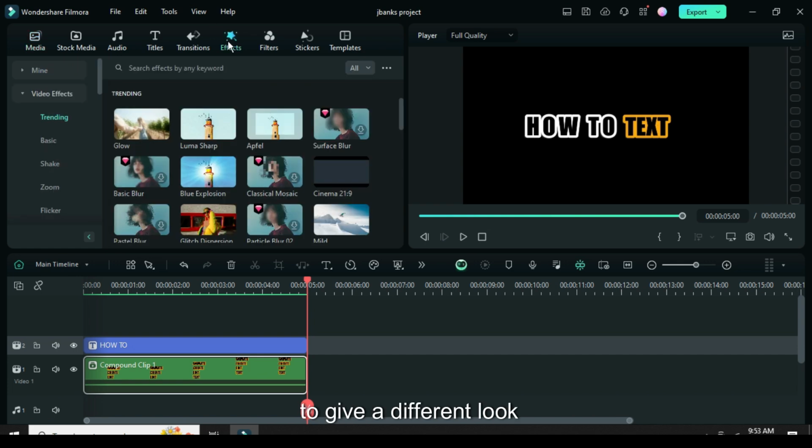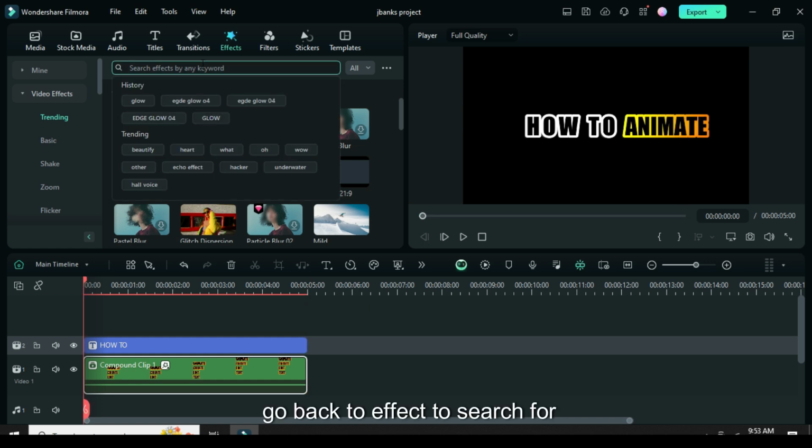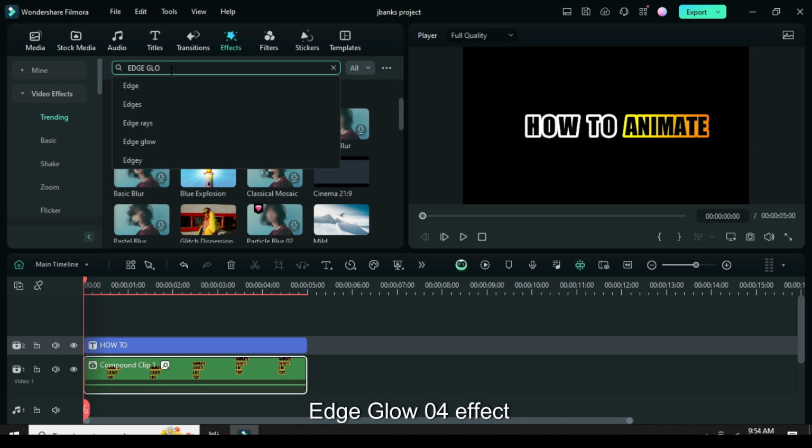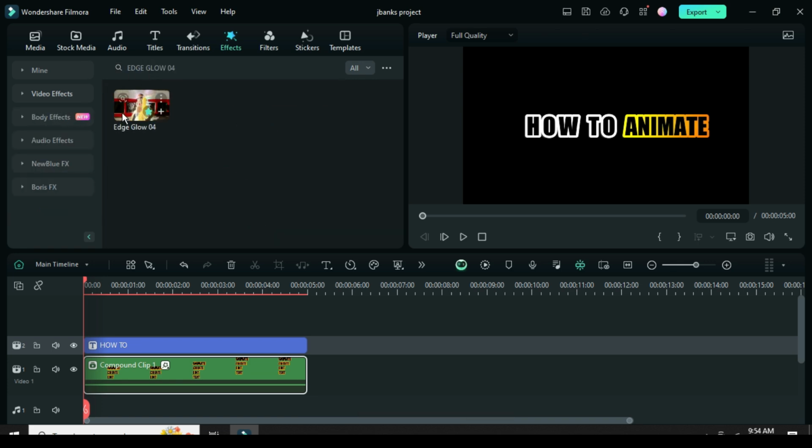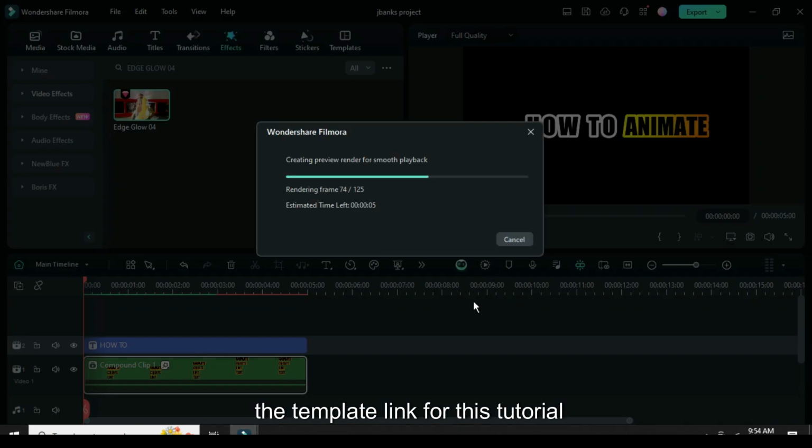Afterward, to give a different look, go up to Search and apply Blue Explosion Effect. Lastly, go back to Effect to search for Edge Glow 04 Effect, then apply. Let's preview it.